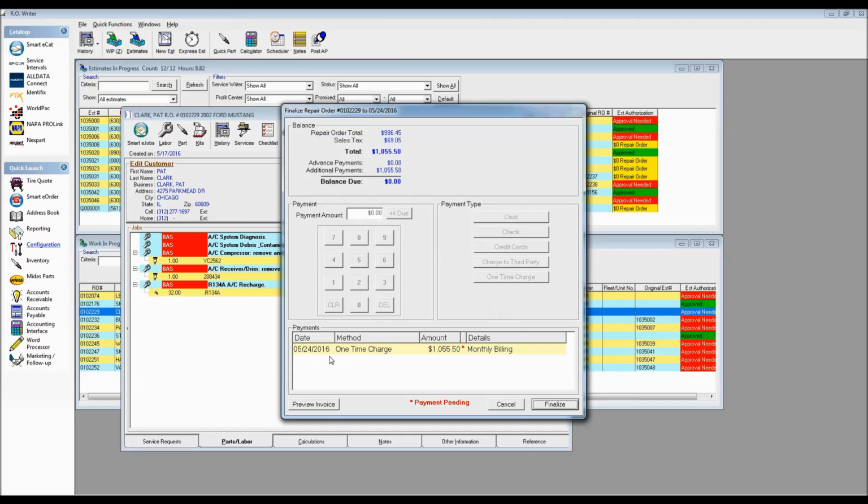So in this case, we're paying it with a one-time charge, and we've told the system that we'll send statements on a monthly basis to Pat Clark. So we've got our monthly billing set there as a one-time charge. I could go ahead and finalize this into AR and it would create a balance, but not create an open account for Pat Clark to charge further transactions from that point.